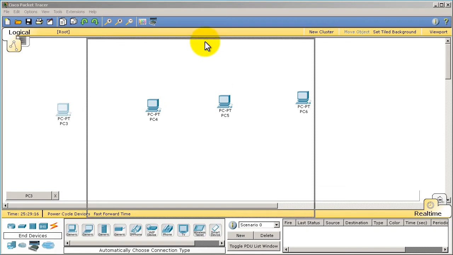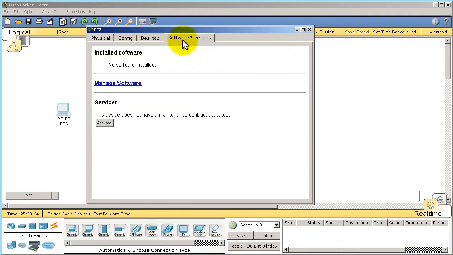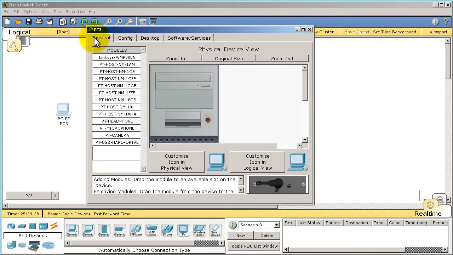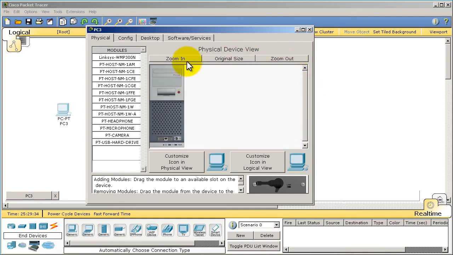After you click on them, you'll be given a window, and it's got 4 tabs there. Really, you only have to worry about the first 3 tabs, because the software and services tab, I usually don't mess with in any of my lessons. So first tab, physical, we're looking at the front of the computer. Let's actually zoom out a little bit.